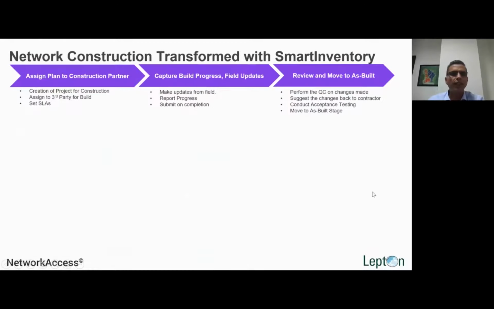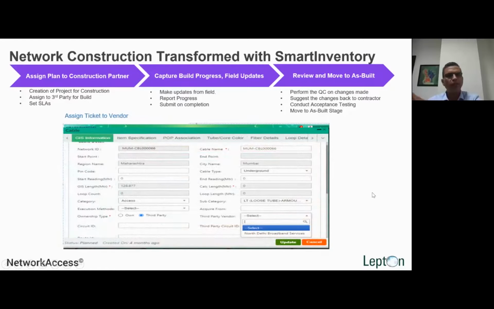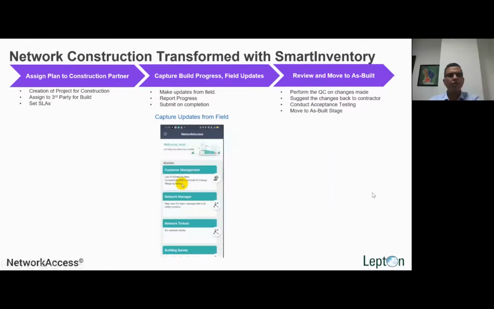All right, so I think then we come to the network construction. Construction is all about creating the network and then assigning the ticket to the third-party vendors, setting the SLAs for them, and then the third-party vendor goes to the field. There is a mobile app, complete mobile app that they use, see the network, make the changes, and submit the whole completion back to the GIS. And the last process is you perform the QCs.